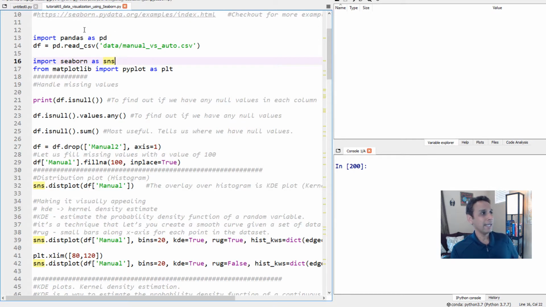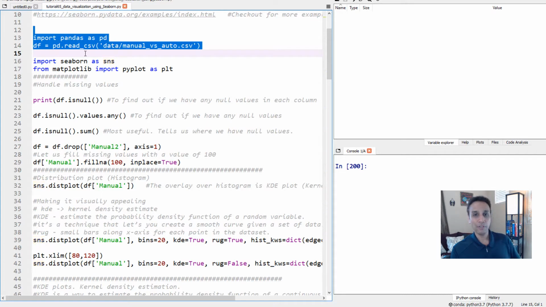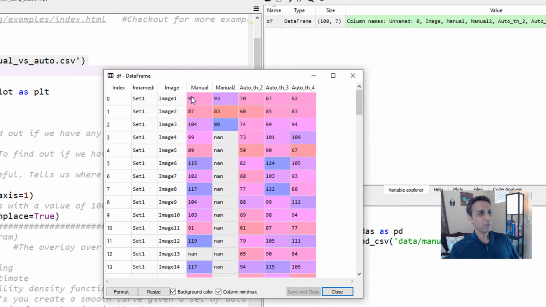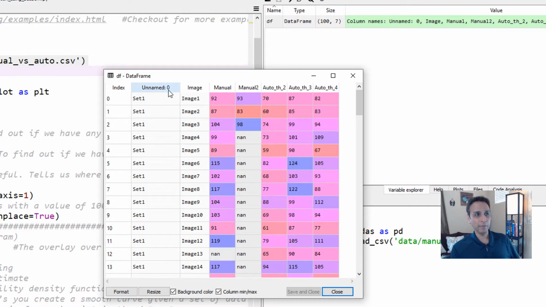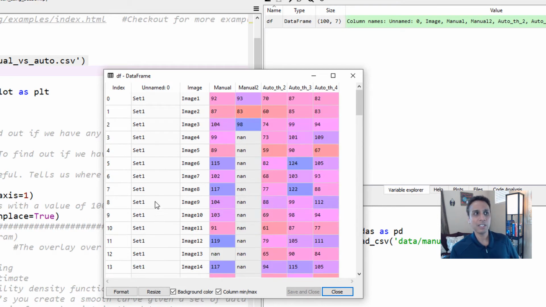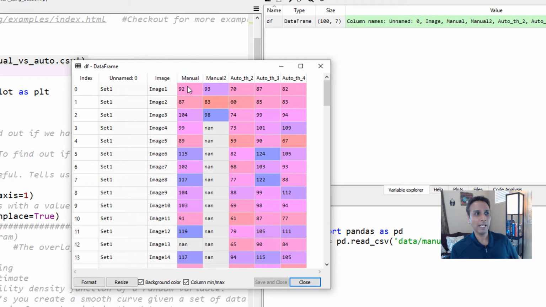So let's go ahead and import the dataset that we have been working with from the last 6 tutorials, which is our data that contains manual versus auto counting of nuclei on 25 different images in 4 sets, so total 100 images. Let's import this first so we can have a quick look in case you haven't watched my previous tutorials. 7 columns. The first one has no name. It's called unnamed 0, and that's automatically assigned by pandas. And I have 4 sets: set 1, set 2, set 3, and set 4, and each set has 25 images, and each image has been analyzed at least once by a person, so I called manual, and these are the counts of nuclei.